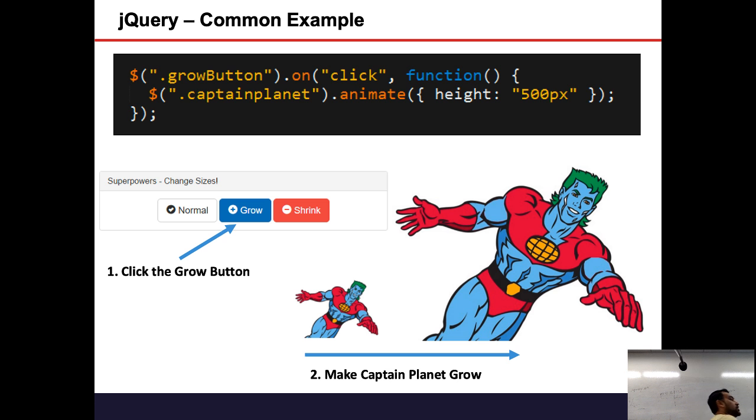We saw the Captain Planet example. You guys kind of understood what's going on. We're using the click method and the animate one. One thing to notice in animate: what is the data type of the argument that animate is taking?